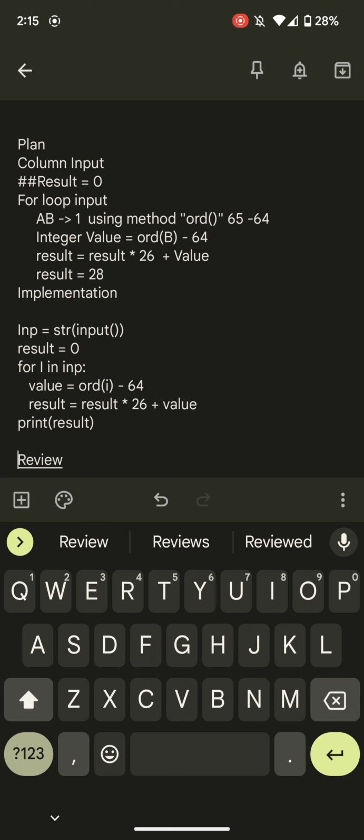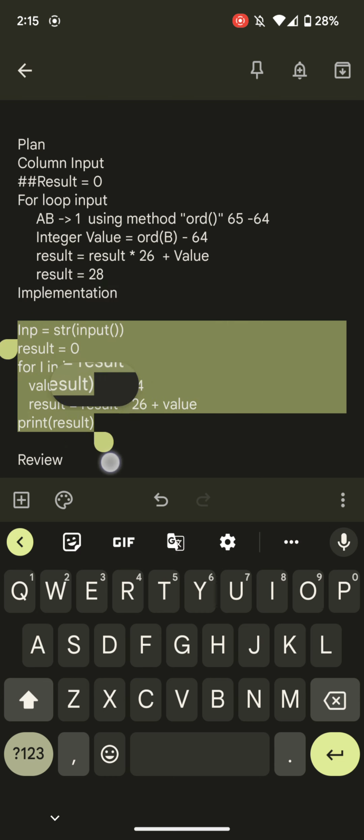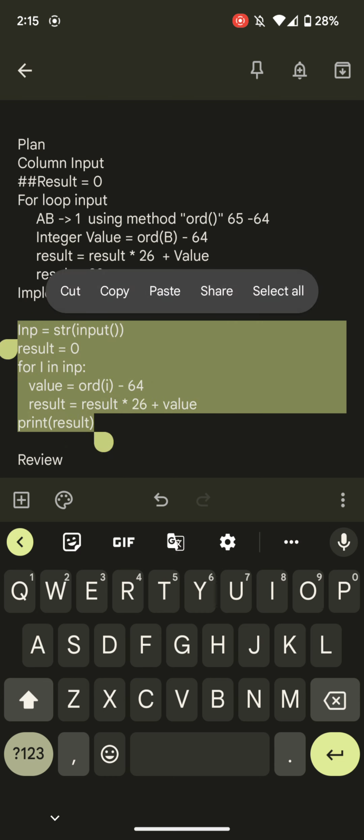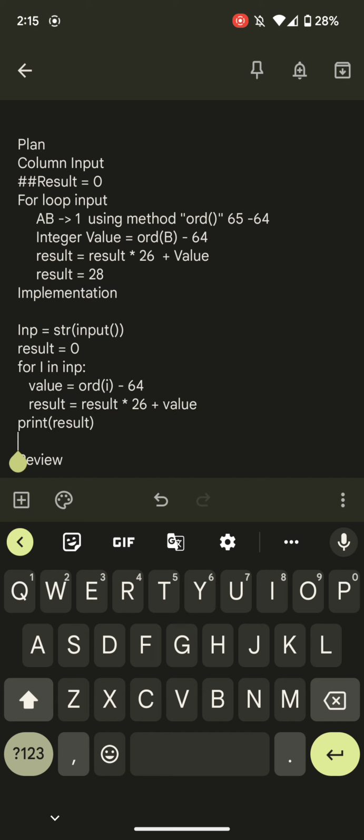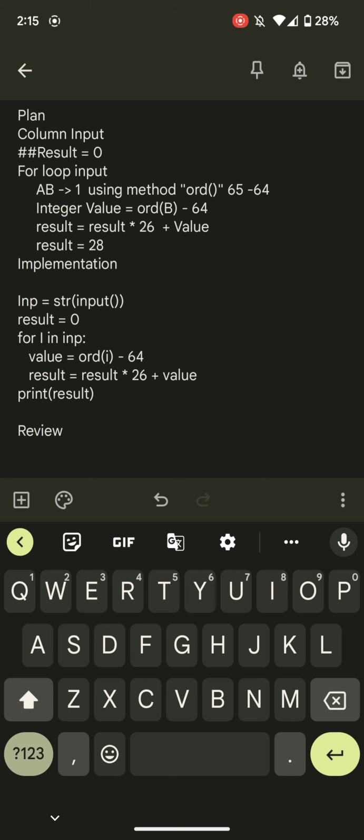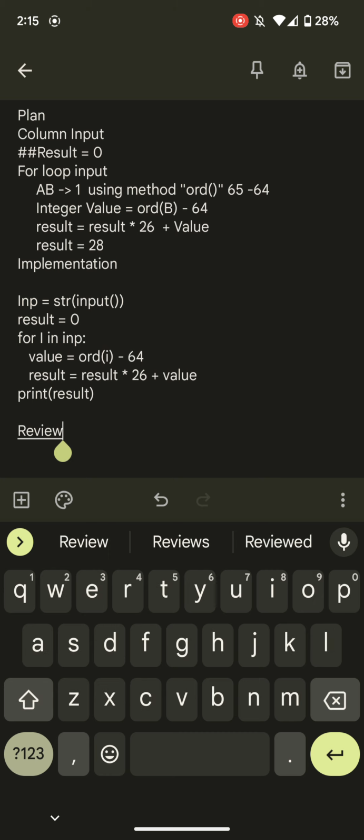So this line of code right here is actually going to be what we're going to be putting into our IDE. It will work. The planning above is just translated down there. So I'm looking at this now, and I'm going to jump to reviewing of it.